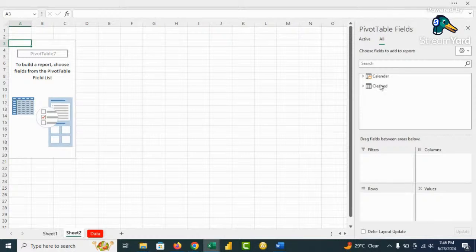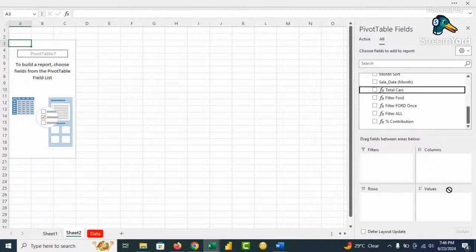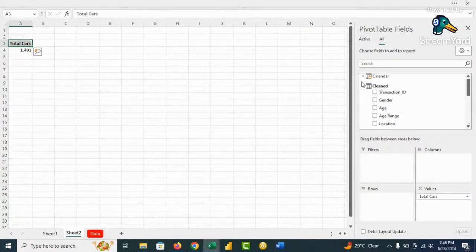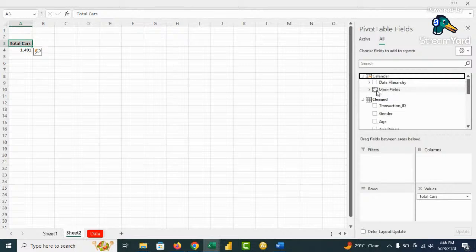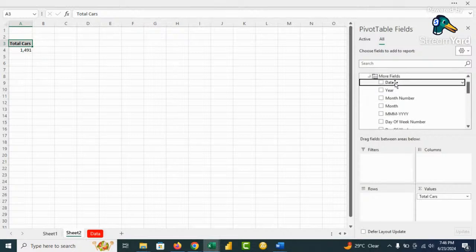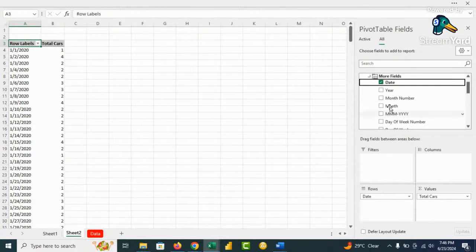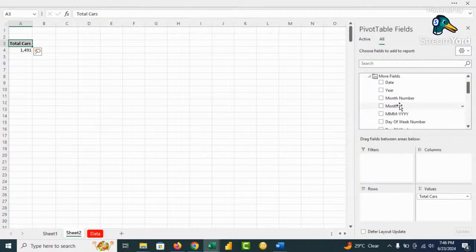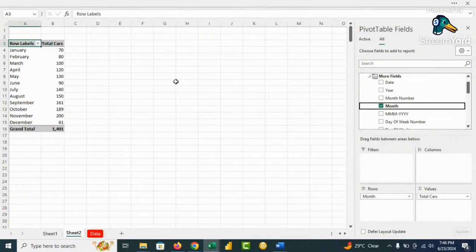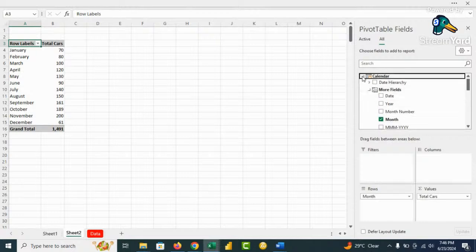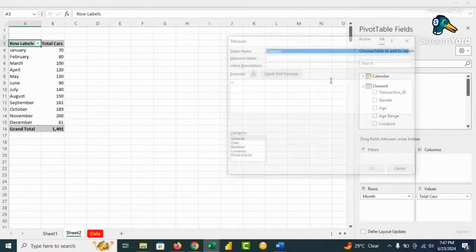So now you can see we have the calendar and our cleaned data. So in our clean data, we have total sales already. So if we bring total sales here, then we'll go to our calendar. We then go to more fields, and then bring in our dates. Oh, okay, so let's bring in months. So we have our months all listed. Now let's create the difference between the two months. So if we come to our table, let's create the previous month.